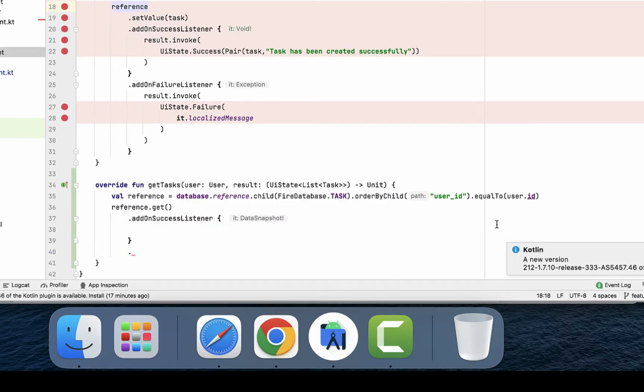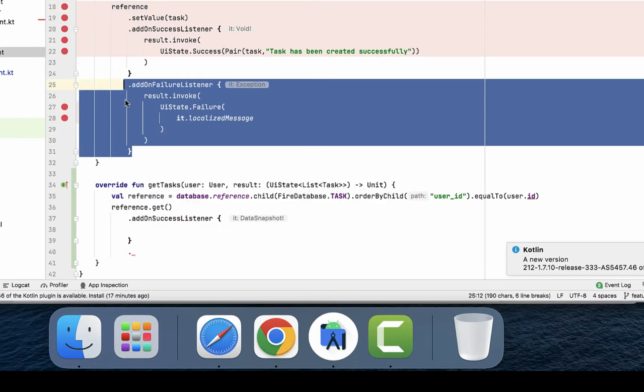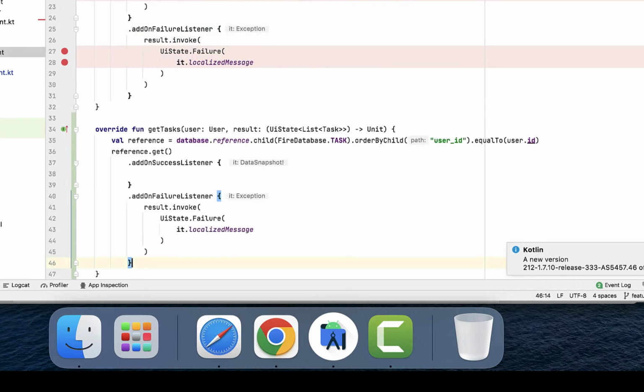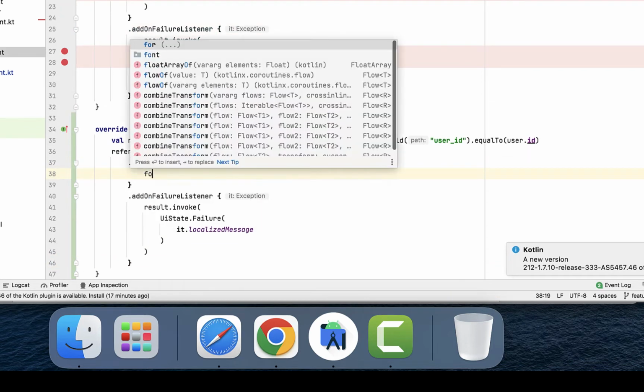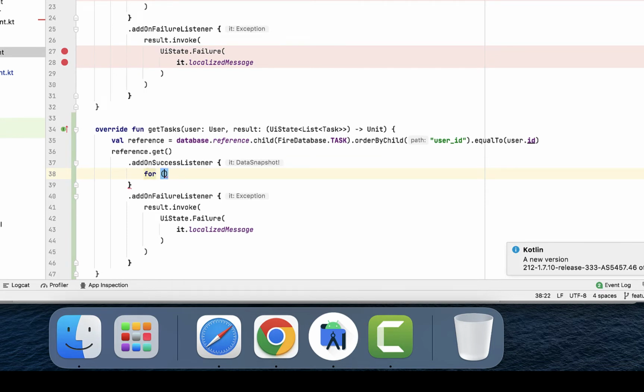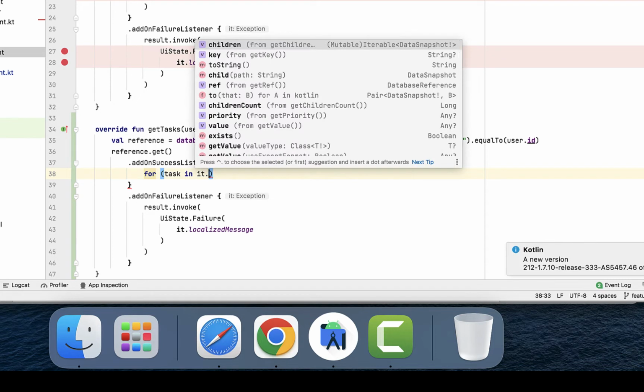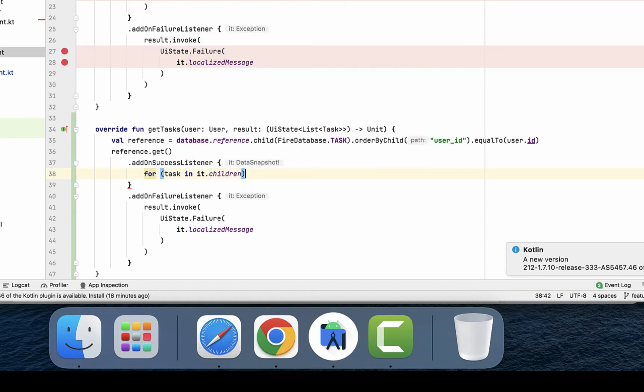Now inside the getTask function, if you notice, we have the database reference child referring to the task, then order by child which is user ID, and equal to the user ID. So what we will be doing is getting tasks based on the user ID. So the user gets their own tasks, not the other users' tasks.